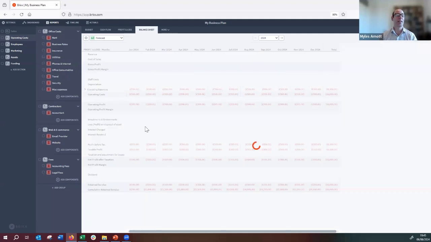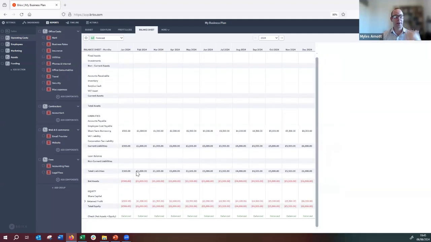I go to my balance sheet. Again, it's just 500 going out each time. I don't have any cash. So I've now defaulted to short-term borrowing. So Brixx is even clever enough to go, you haven't got enough in your bank, you're going to have to get some short-term borrowing to cover yourself. And we can see that balance grow. And we can see our retained profit growing as a loss cumulatively as well. So I'm going to turn that one off again.